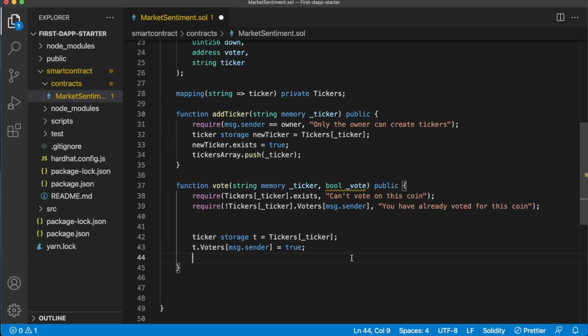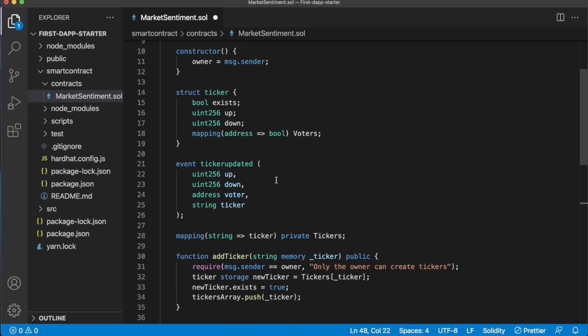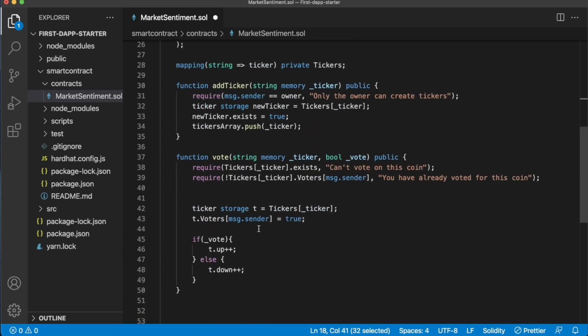Then we also want to set the vote, whether it's up or down. So we have to look at our boolean vote over here. If the vote is true, like so, we can set our t.up to increment by 1. But if it's false, we'll do t.down will be incremented by 1. So this way we store in our ticker struct for the coin in question. So say we call BTC, that this new address has voted, they can't vote anymore, and we've incremented the up and down votes respectively, whichever they voted on. So this way we have voted on this coin.